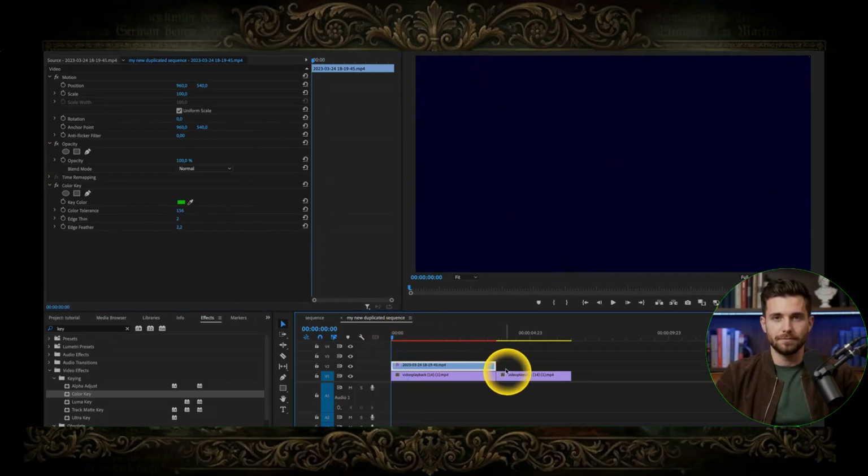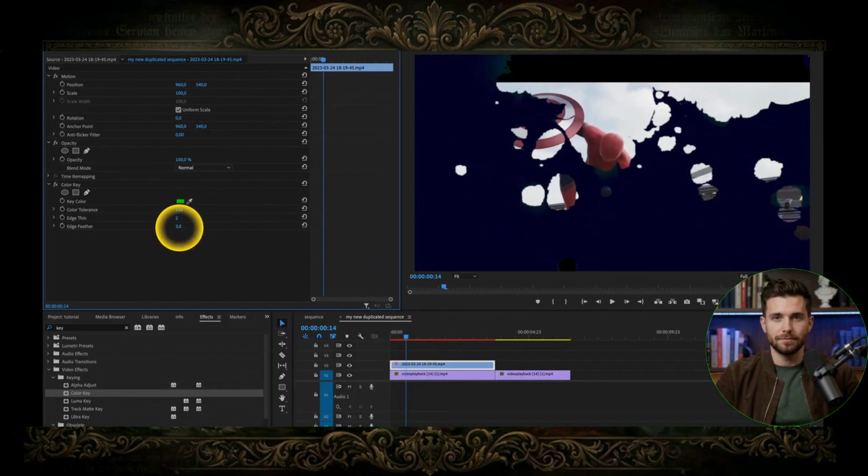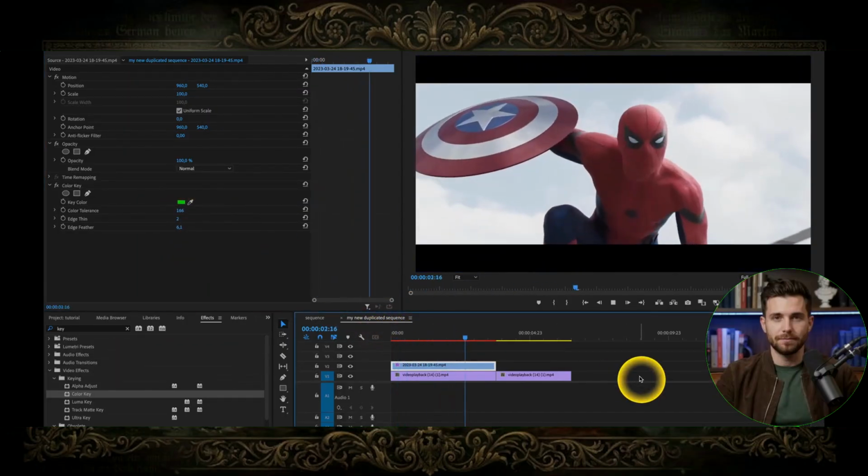Play the video back to check your results. If necessary, fine-tune the edge feather and color tolerance slightly more. That is the process for handling green screens in Premiere Pro 2023.